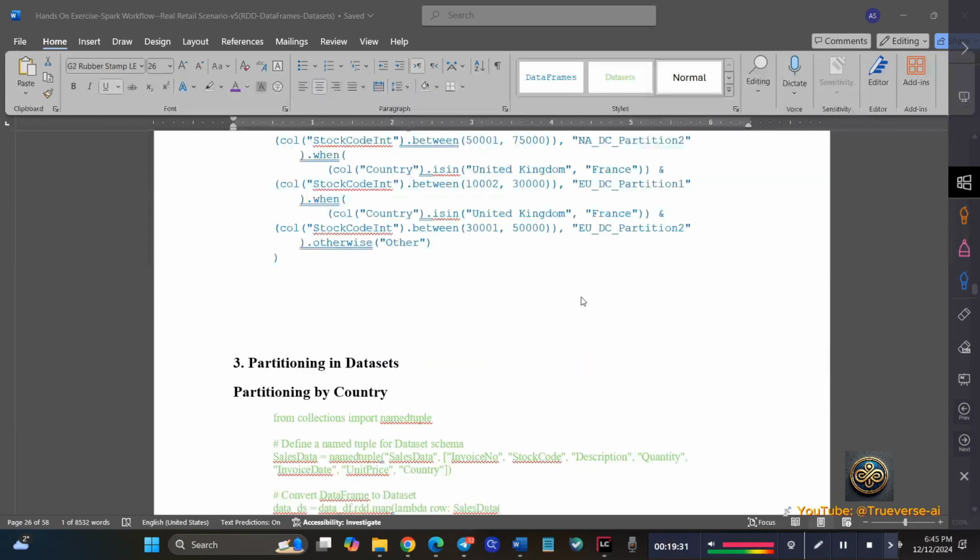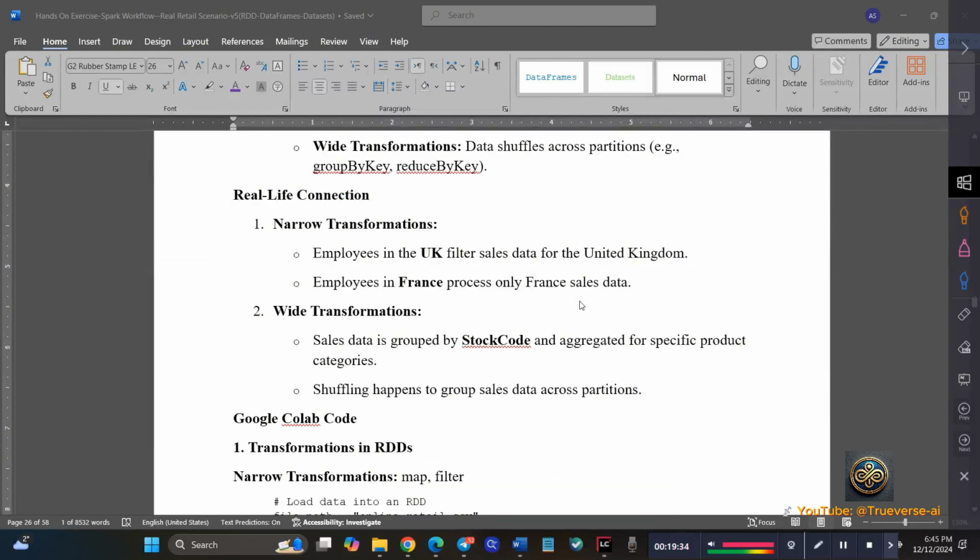So let's continue step 5. A real-time example of a narrow transformation: for example, an employee in the UK filters sales data from the UK. This is only narrow. But in the wide one, sales data is grouped by stock code and aggregated across several categories. Shuffling happens to group the sales, for example, between the UK and USA.